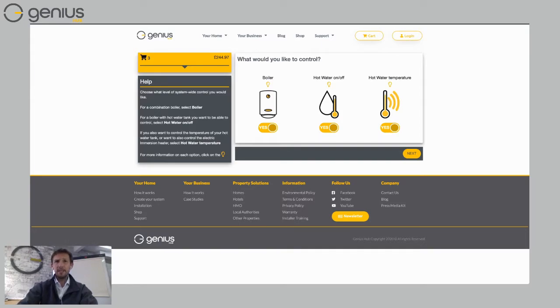So you're not left without any help on this, certainly not. So we don't want to control a boiler. This is an electric system. So I'm going to click on No underneath boiler there. And if I look at my order, I can see here on the left, I've just got a Genius Hub. So that's all I need to get started. Now I just need to add the rooms.